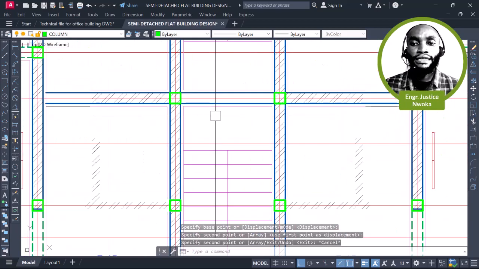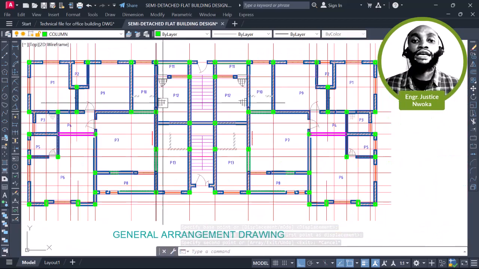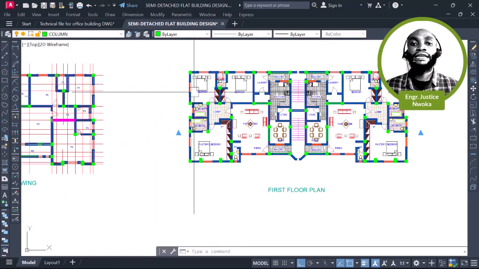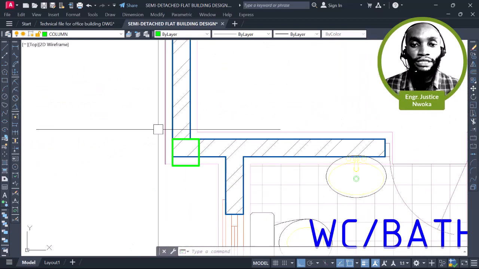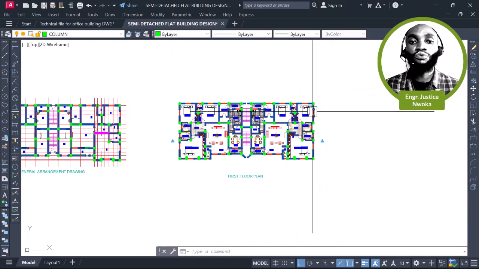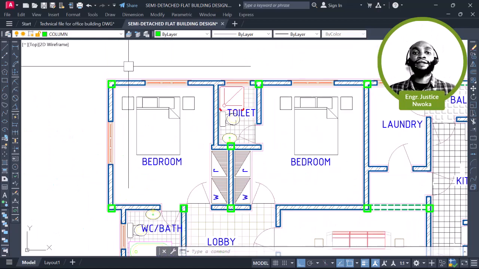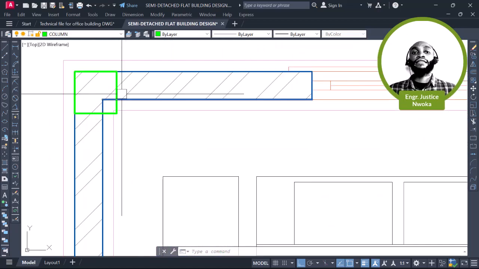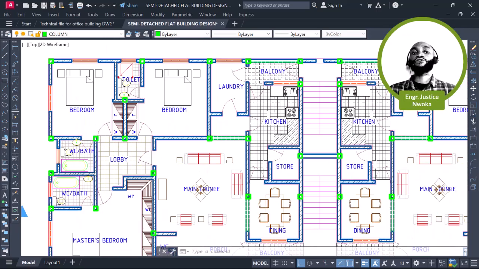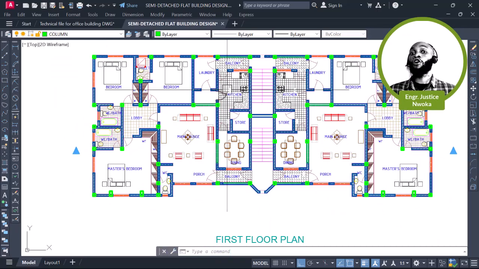Let me see that. You can see that they use a 9 inches block wall on almost all of story 1. That is for all the upper stories.